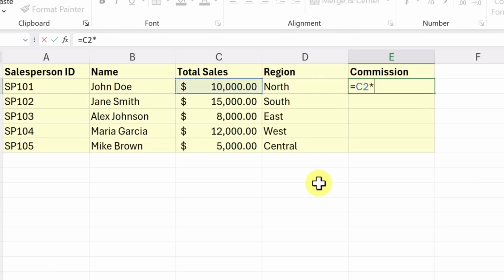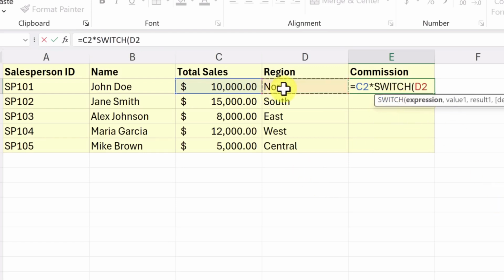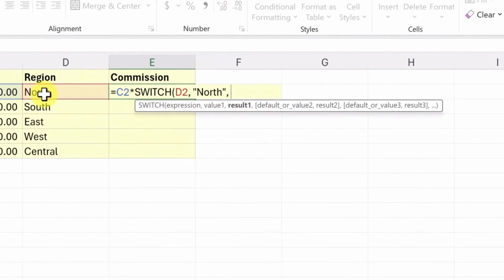So this is going to be multiplied, and now I can start my switch here, and I'm going to choose this and start filling it out. So it's based on D2 because it's going to look up what region it is, and then I put my comma in, and then it's going to be saying North. Make sure that we have everything spelled exactly the same.